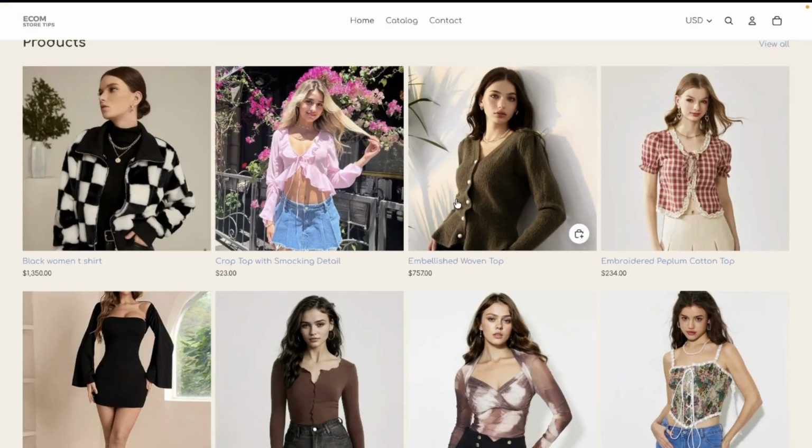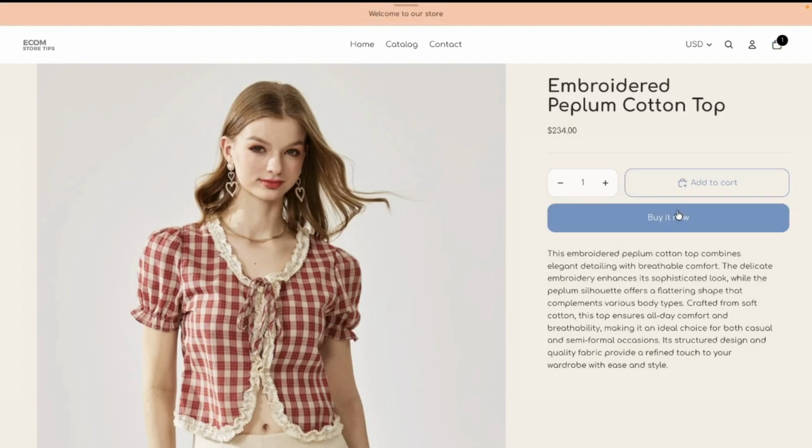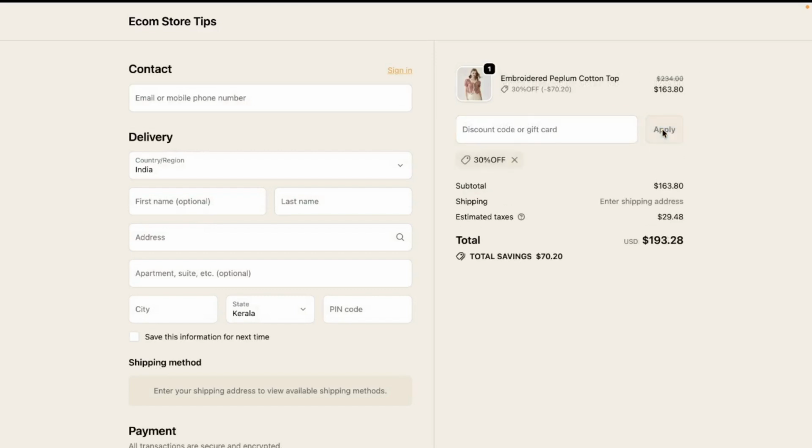So I'm trying to buy a product worth $234. I'm trying to add this to the cart. Let's apply our code here. Now you can see that on the $234 cart value, we have applied 30% off and this customer will be getting $70 as the discount amount, which is 30% of the cart value. So this is 30% of the cart value as desired.